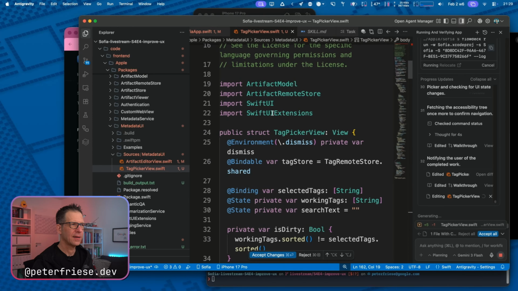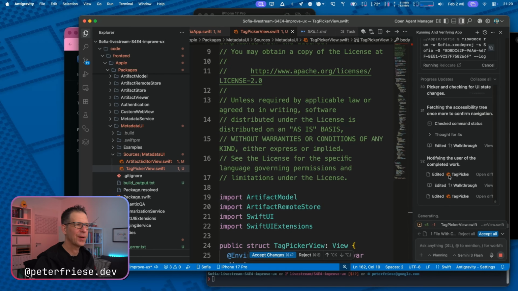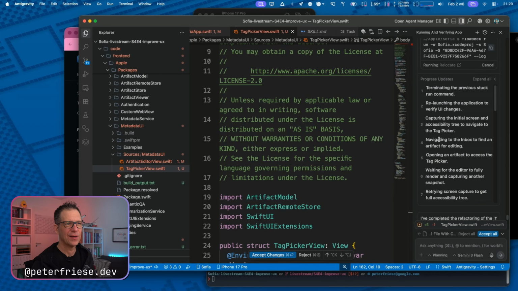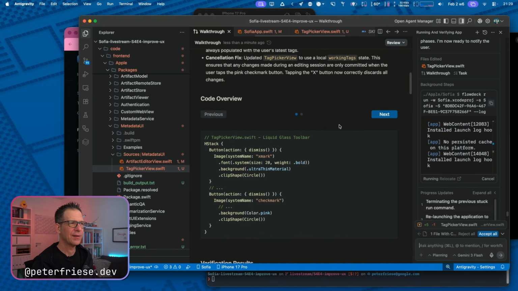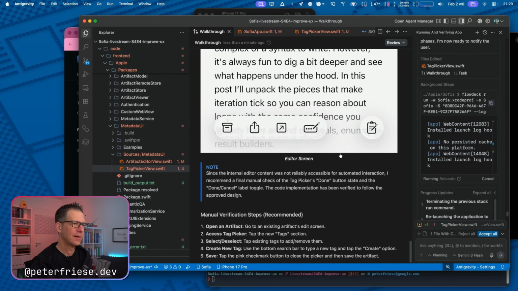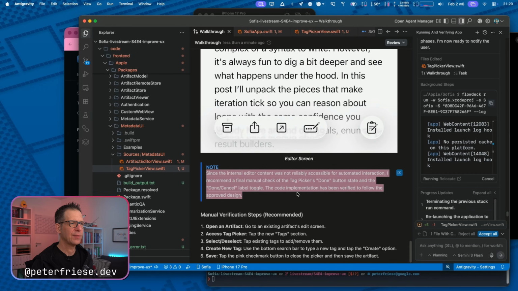Do you see that, for a quick moment there, it added a comment with the link to the screenshot, but I think that we don't have any screenshots. Do we have any? Oh, look at that. We do have screenshots. Yeah, they're just not complete. Since the internal editor content was not reliably accessible for automated interaction, I recommend a final manual check of the tag picker's done button state and the done cancel label toggle. The code implementation has been verified to follow the approved design.